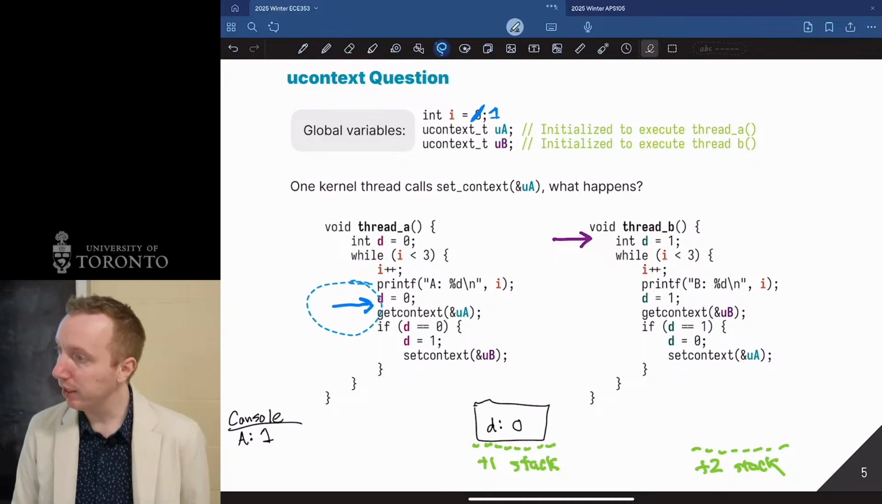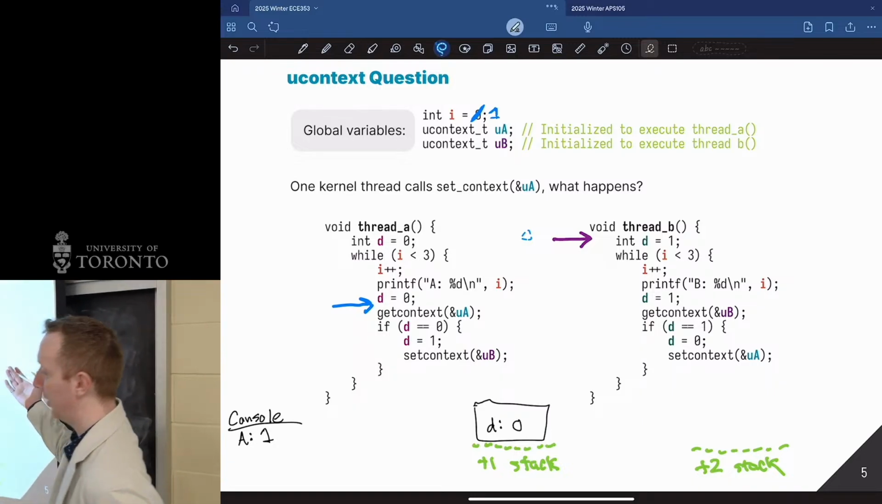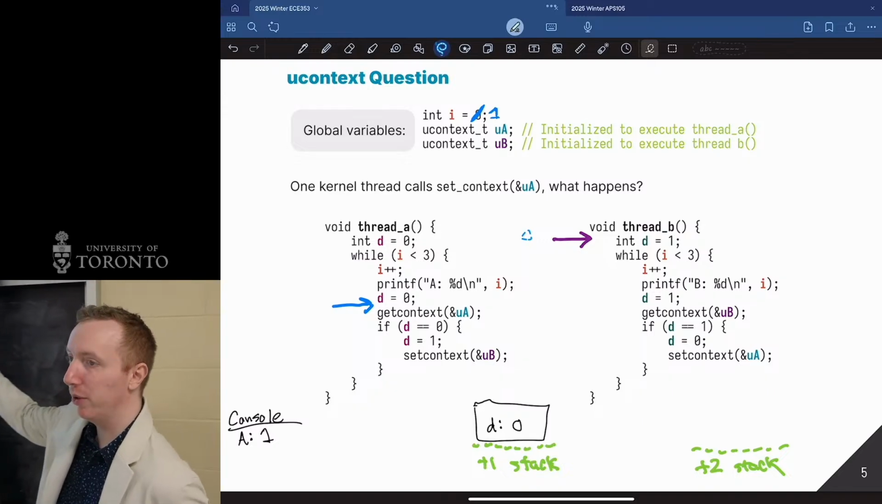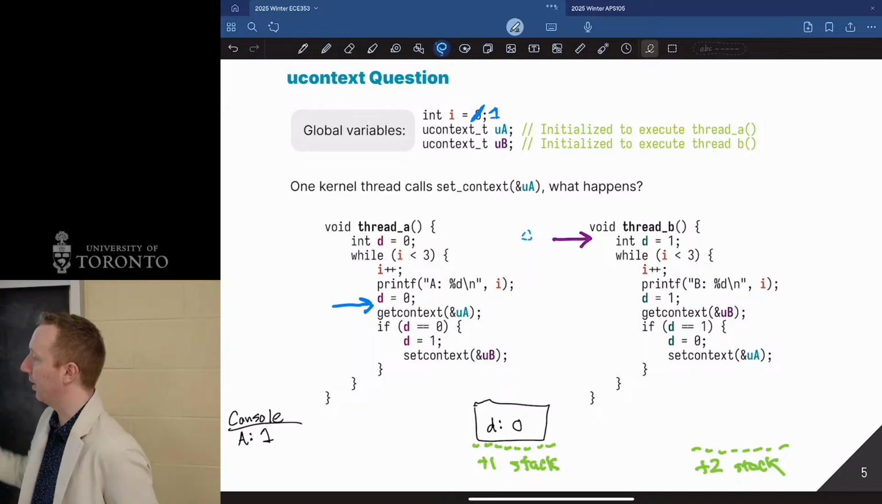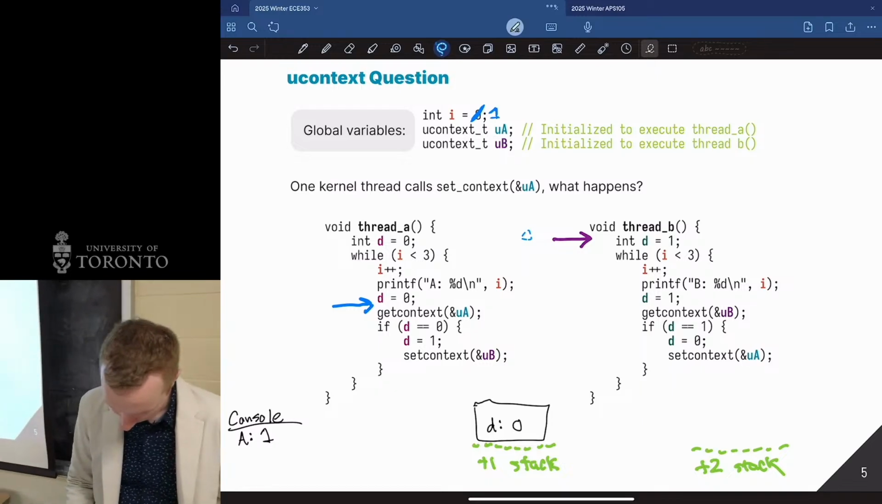Then it does D equals 0. What D am I changing? Thread 1's D. I'm changing D from 0 to 0. Don't have to write anything if I don't want. If it makes you feel good, you can erase a 0 and write a 0 again. I'm not going to do that.